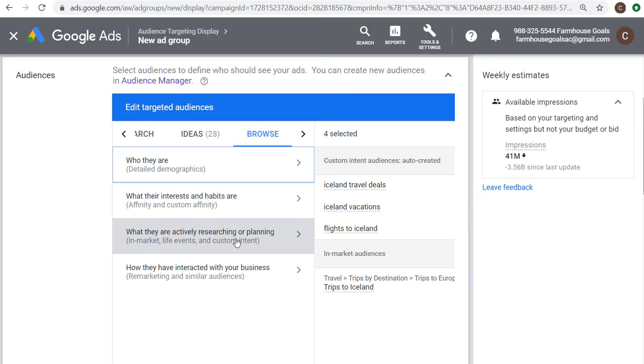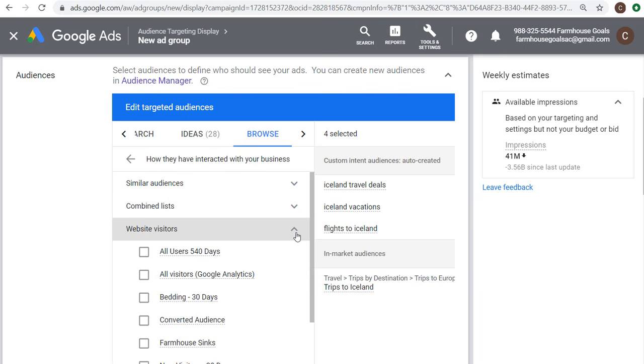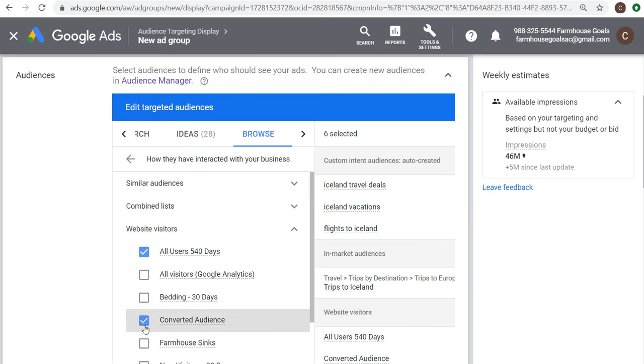I would say this is the best option if you're not going to be using remarketing, similar audiences, combined lists. So with combined lists, I can actually combine two different lists of people and target them. For example, I can come in here to website visitors and I can say anybody who's converted on my website or all users within the last 540 days. Obviously, I would want to remove all these other options here. So I can combine these two lists and target them within my campaigns.